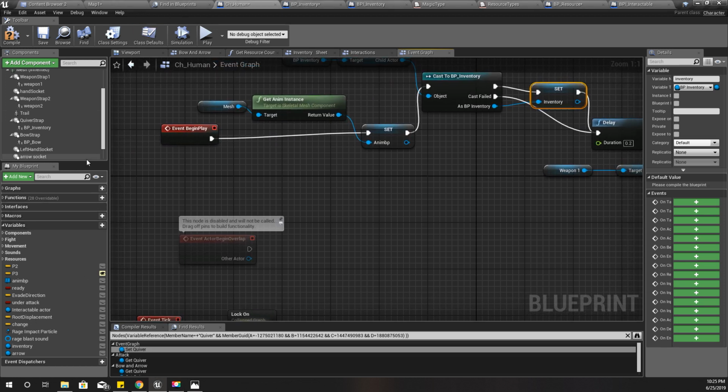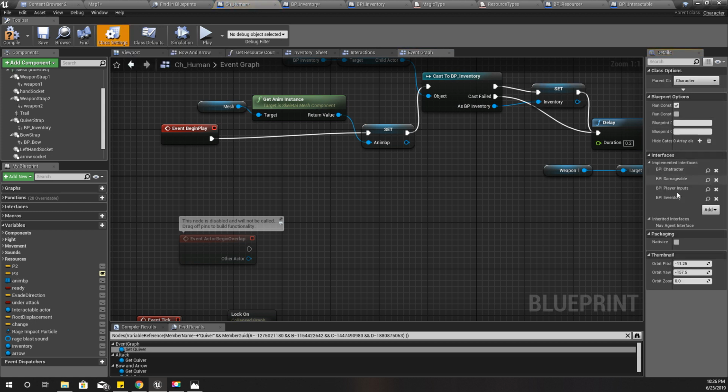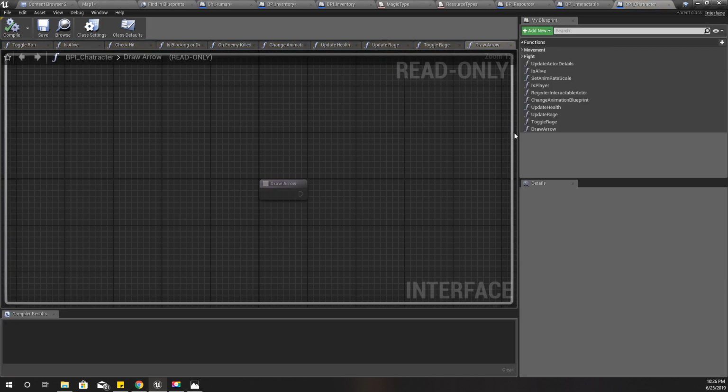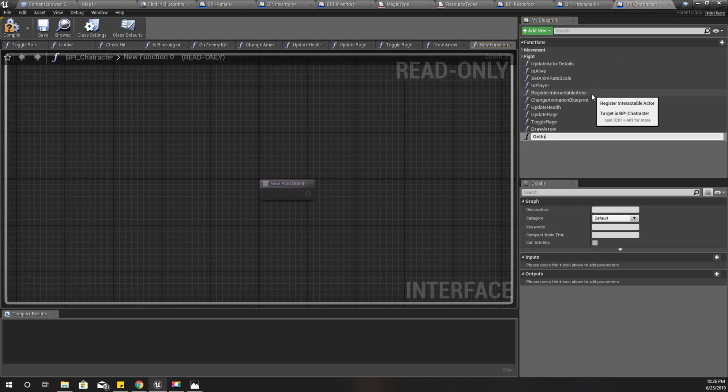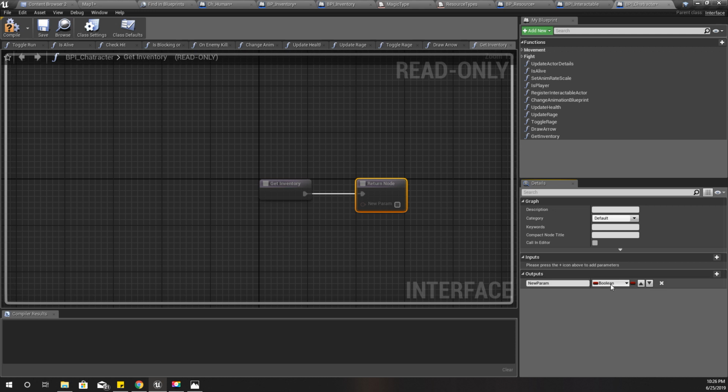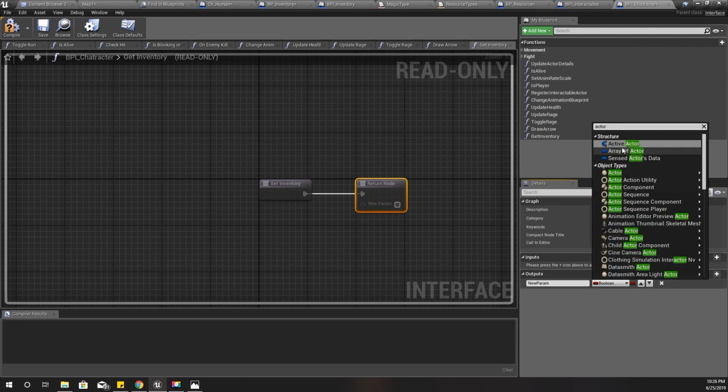So now I need a way to access the inventory of this human. So let's add another method to, well, this character is also implementing BPI inventory, which I should change later. I need to remove that because that is just contradicting. That's wrong. So I'll add a new function here, get inventory, and it should return some actor, just the actor.